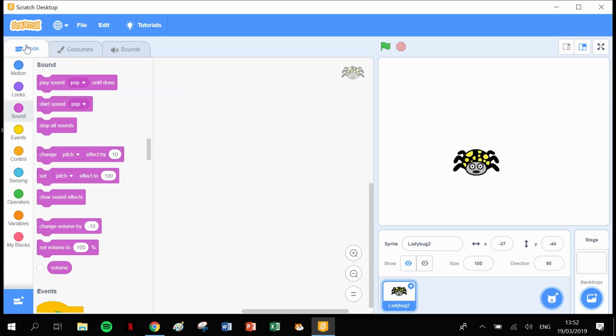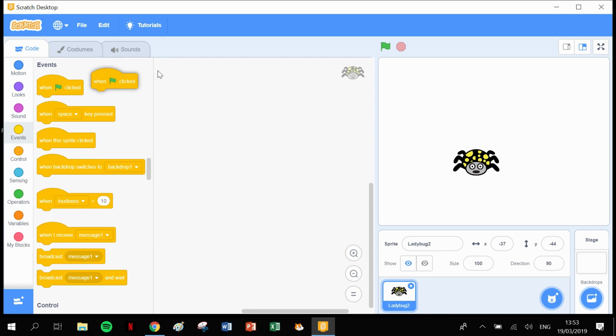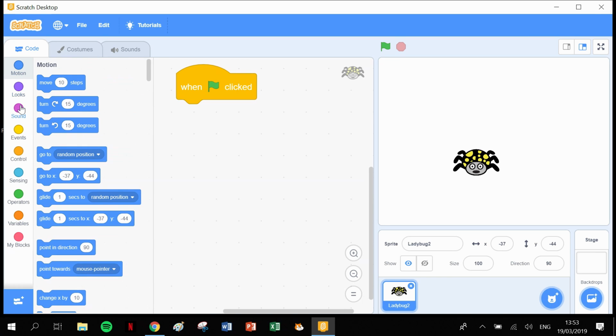Okay, so the next part, we get into some coding. We're going to start this coding off as we always do with a when green flag clicked. I'm going to make that block a bit bigger so you guys can see it more clearly. Then we're going to set the Y value, so we're going to have our go to a particular height.